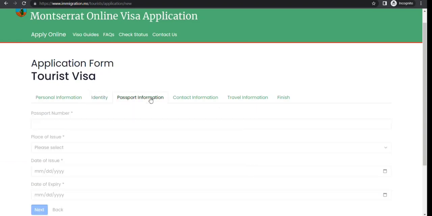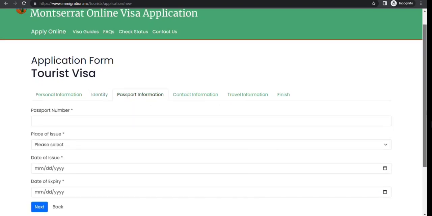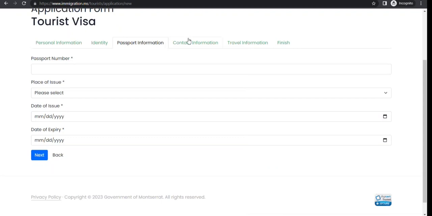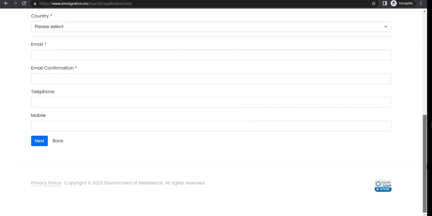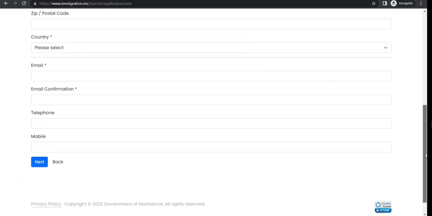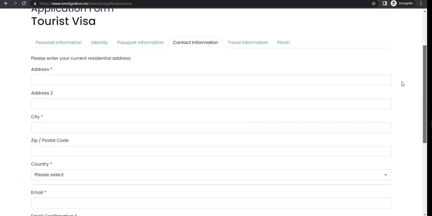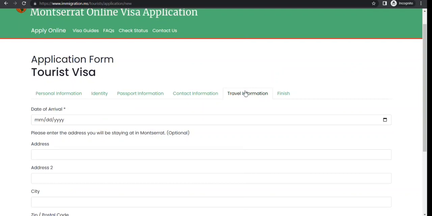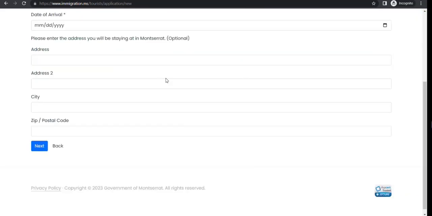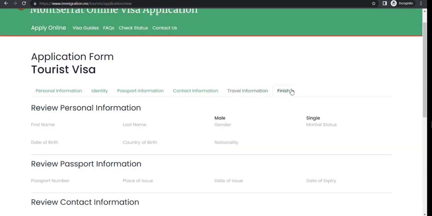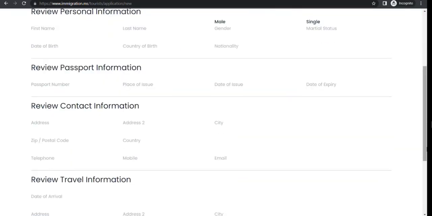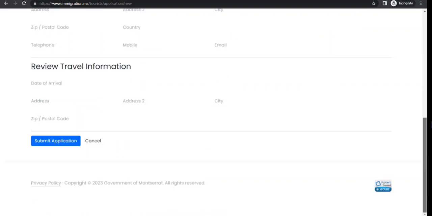Passport information, passport number, contact information. Very basic details they have asked. Email is important because email is where they are going to send you the confirmation, right? Travel information, date of arrival, where you are going to stay. Even the staying address, they have marked optional. That's strange. And here at the finish, you put the final information and then click on submit.